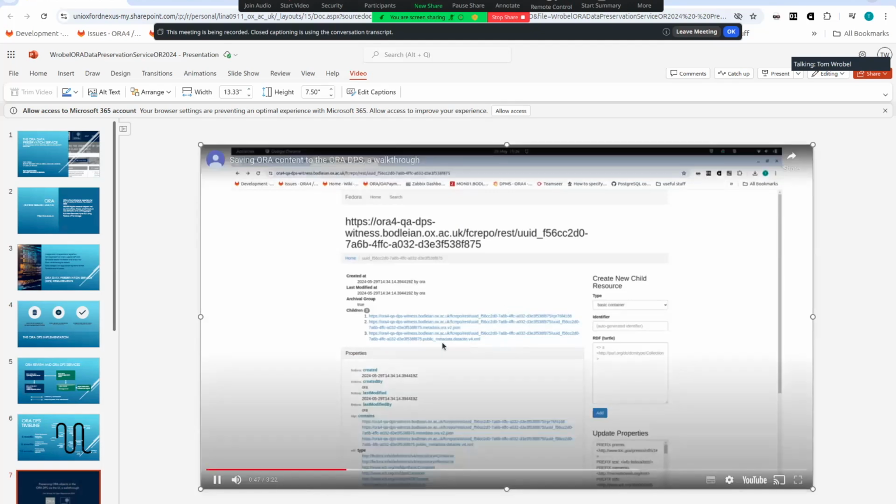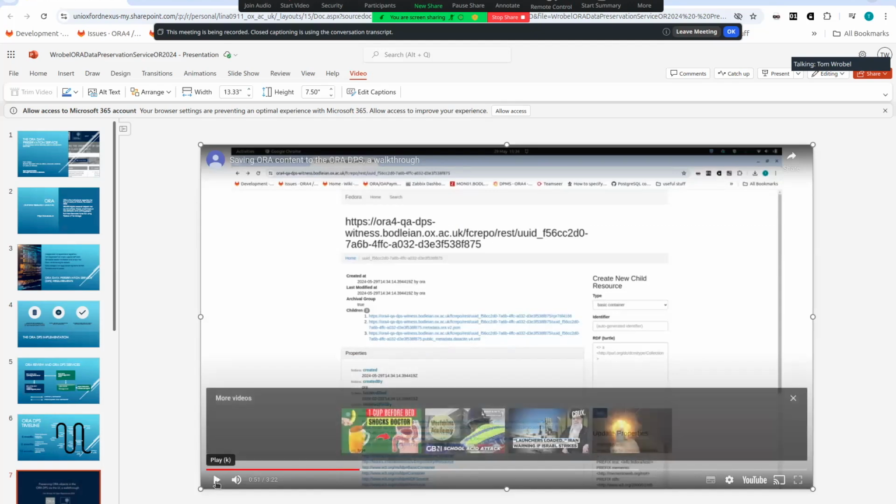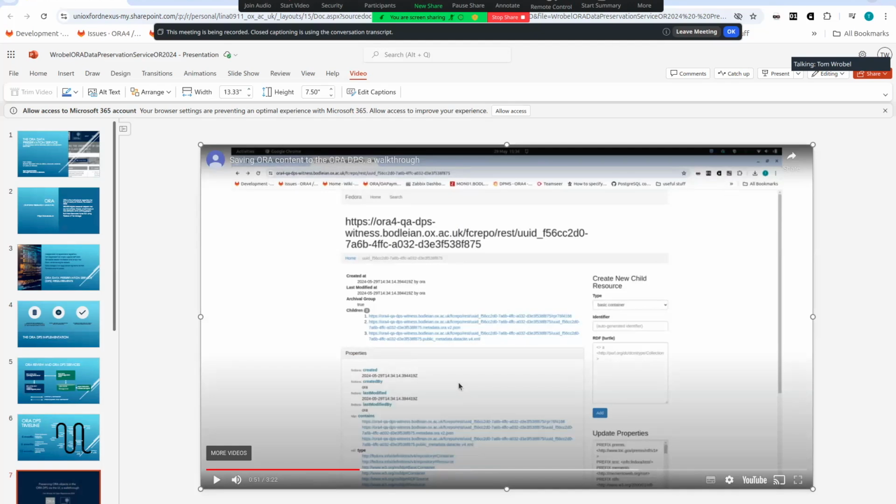We have 2 binary files. All of the metadata, incidentally, I should stress, we don't use Fedora triples to store ORA data. All of the ORA application data is wrapped up in JSON files or XML files and persisted in the Fedora 6 as a binary file. So we only use Fedora metadata for object management. All of the ORA application logic is put away.